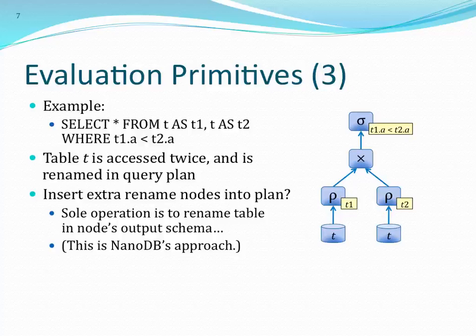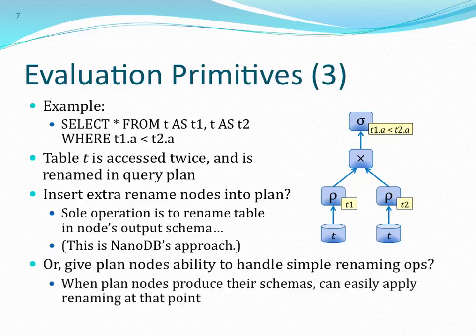NanoDB happens to have a rename plan node, but that doesn't mean that's the only way you have to do it, because plan nodes have to generate what their schema is. That was the whole reason why we like the relational algebra, because every one of these relational algebra operations clearly defines what the result schema is. And it also defines what tuples appear in the result. So in this case, we could just have the little can that produces T say, and by the way, the result schema actually has table name T2 as opposed to table name T. Same thing with the left can.